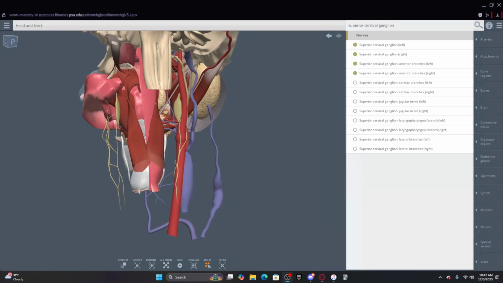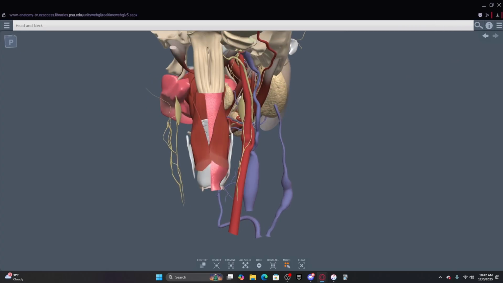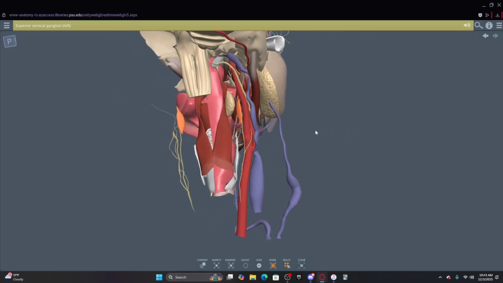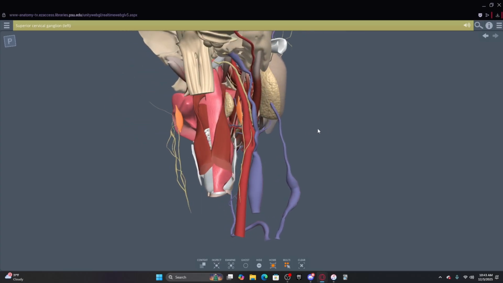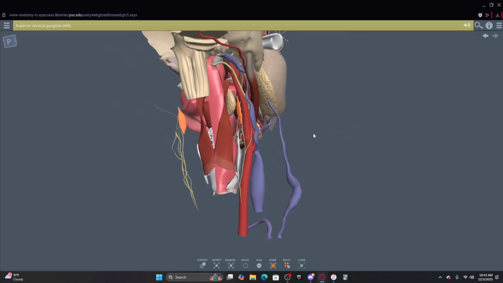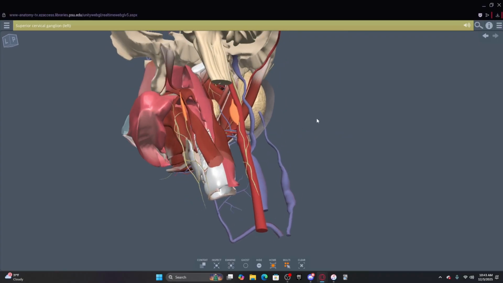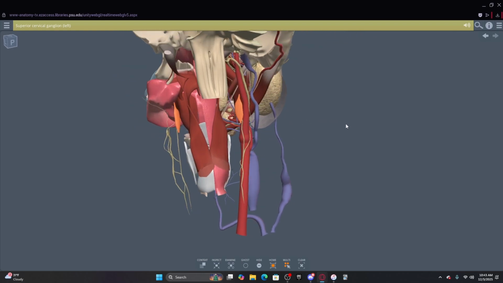I just realized I forgot about two structures, the first of which being the superior cervical ganglion. You can see the superior cervical ganglion here, the right one, the left one. Sympathetic neurons innervate structures of the head and the neck, and they synapse at this ganglion. Superior cervical ganglion. You can see it right behind one of the branches of carotid, the internal carotid. You can see it right there.